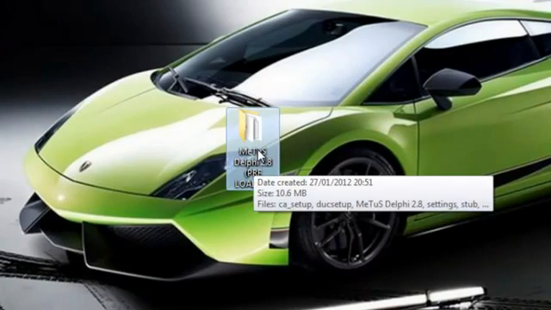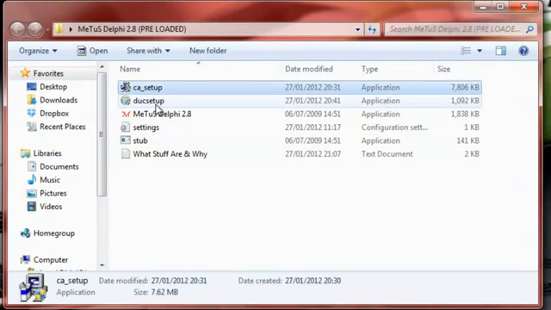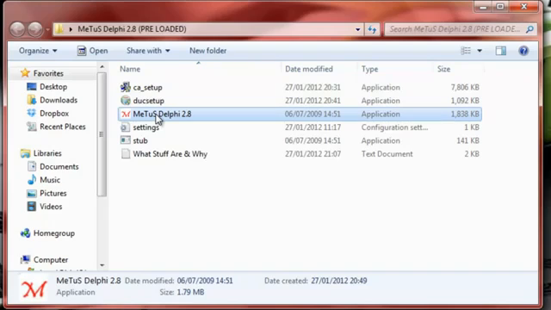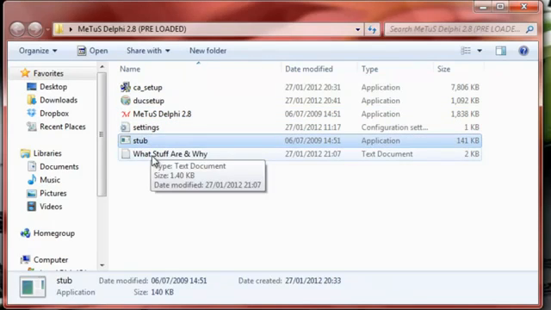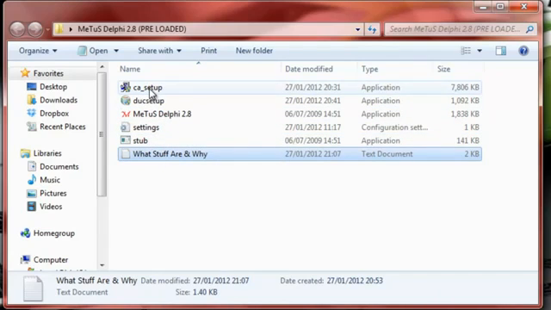You'll need to download this package. I'll put the link in the description. Once you've downloaded it, extract it to your desktop. You can see it's got Cain enabled, DUC, the actual client itself, settings, stub, and a text document I created to tell you what stuff does. So I'm just going to go through each file and tell you what they do.